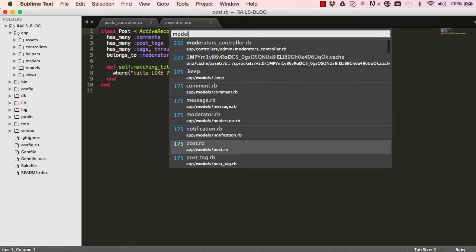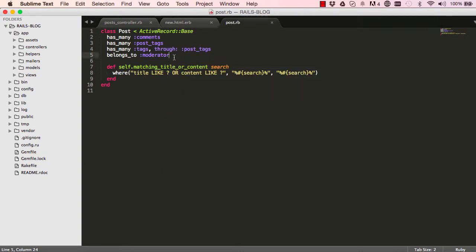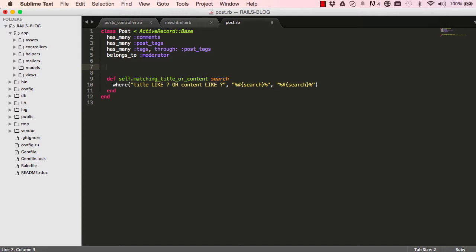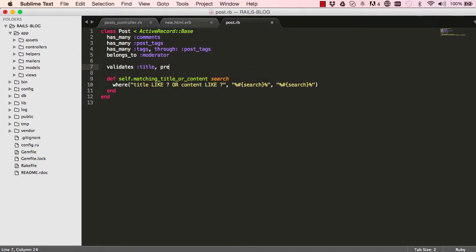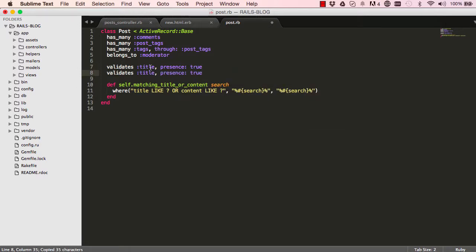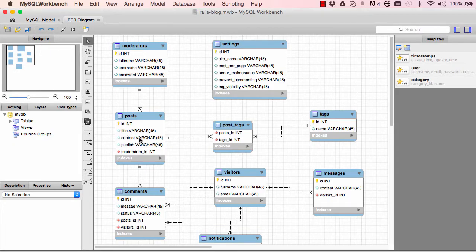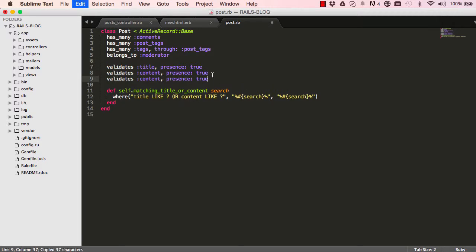This here is our new, so I'm going to go to model, post, and down here we can say validates. Validates is looking for a field in a database. So in this case we want to validate our title field, and we want to say the presence has to be true. Copy this down here and change title to content. So we have title, content, and publish. I'm just going to duplicate this and change this to publish. Alright, so now we have three validated fields. They all have to be present, have values.